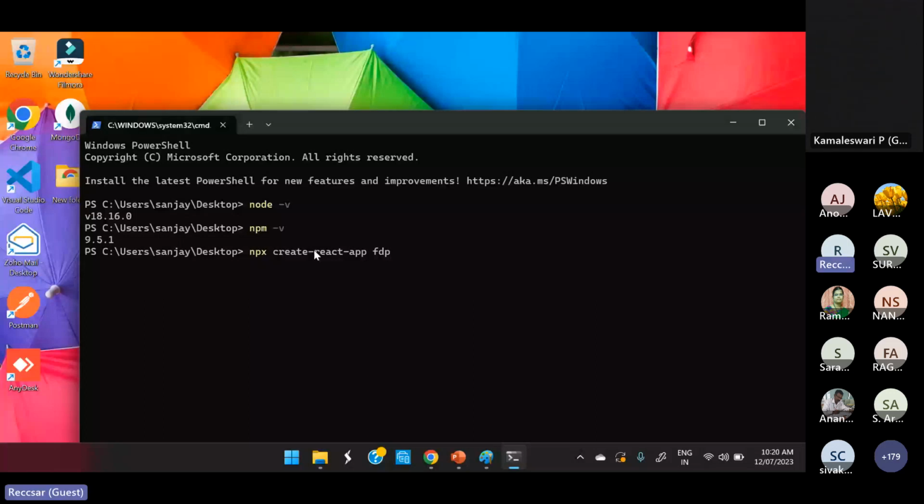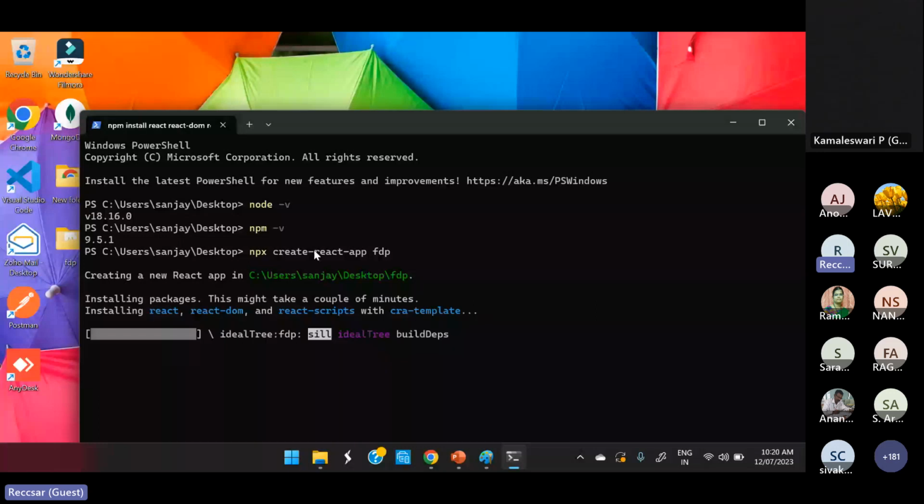It will take some time, a minimum of 2 to 3 minutes, to install the application. It will include the packages, such as React DOM, React scripts and the CRA template. Some of the packages it will be installing, and it will be installing the code. So within that time, we can look at the folder structure.